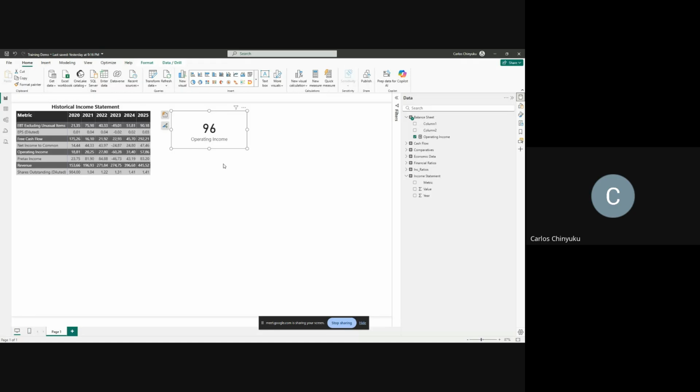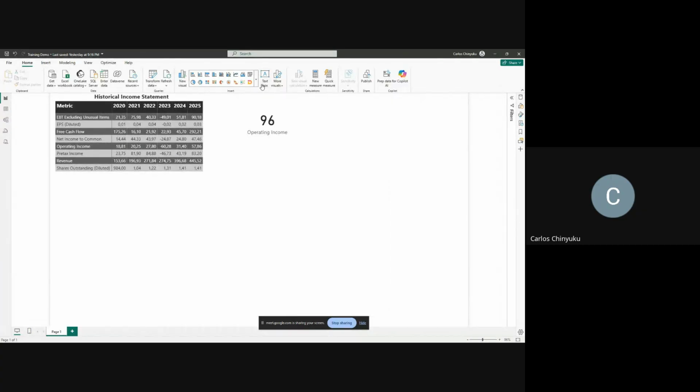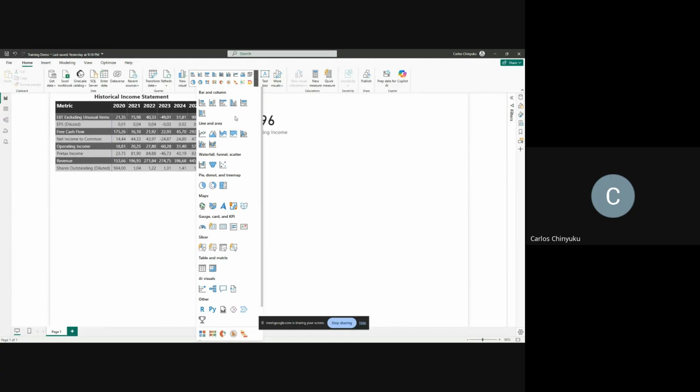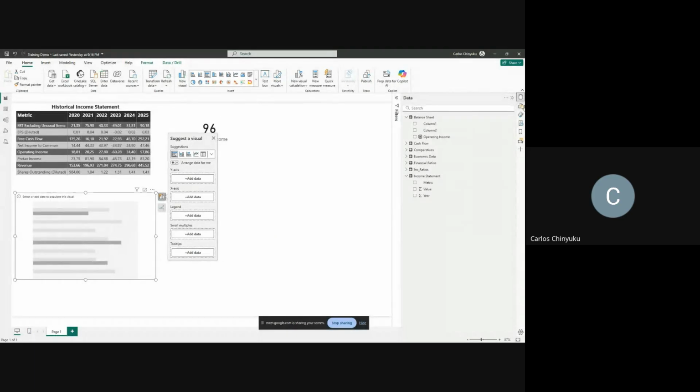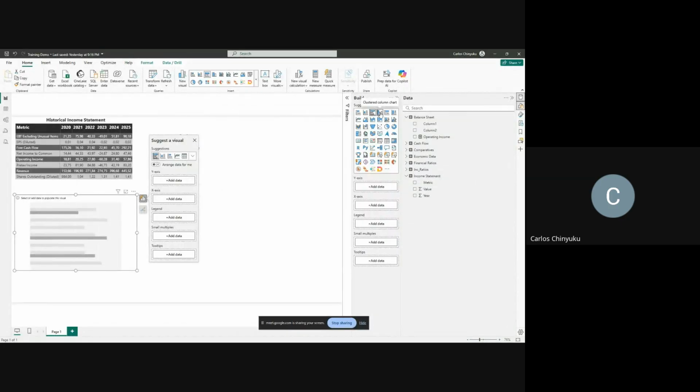All right, no problem. So if we have to plot this as a bar graph, I need to show you something, guys. Back to our visual. As I want to plot a bar graph, you can choose whatever visualization that you think is best. Okay, I want it to be a clustered column.